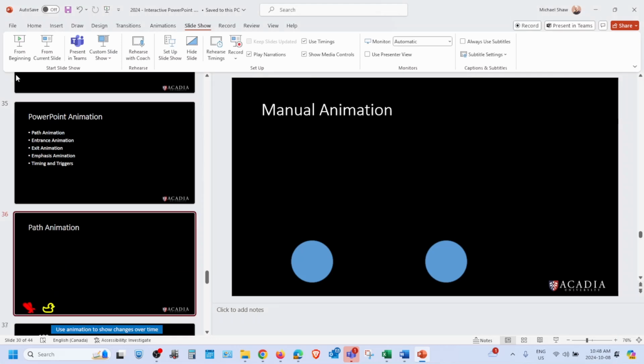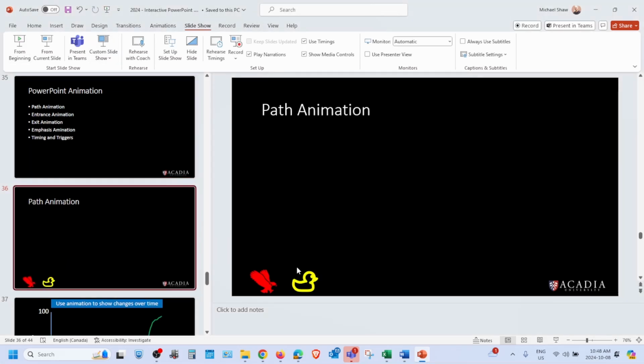So let's actually look at how this would work. What I want to do is, first of all, move the eagle to the starting position. So we'll put the eagle up here.